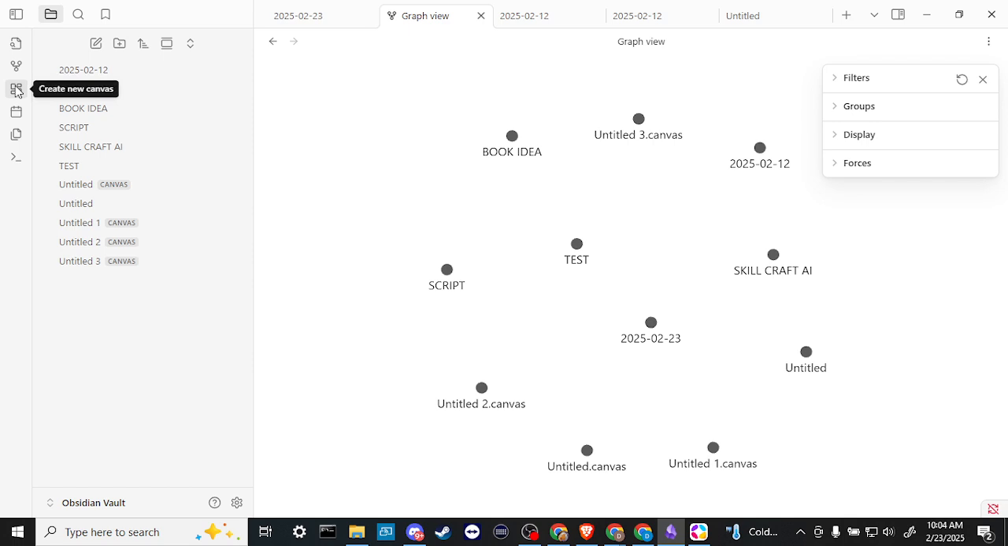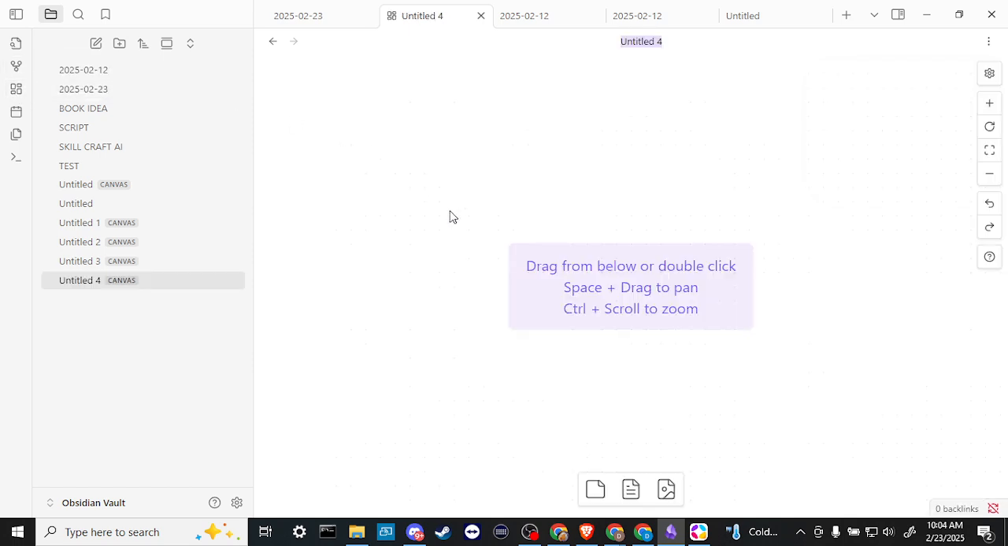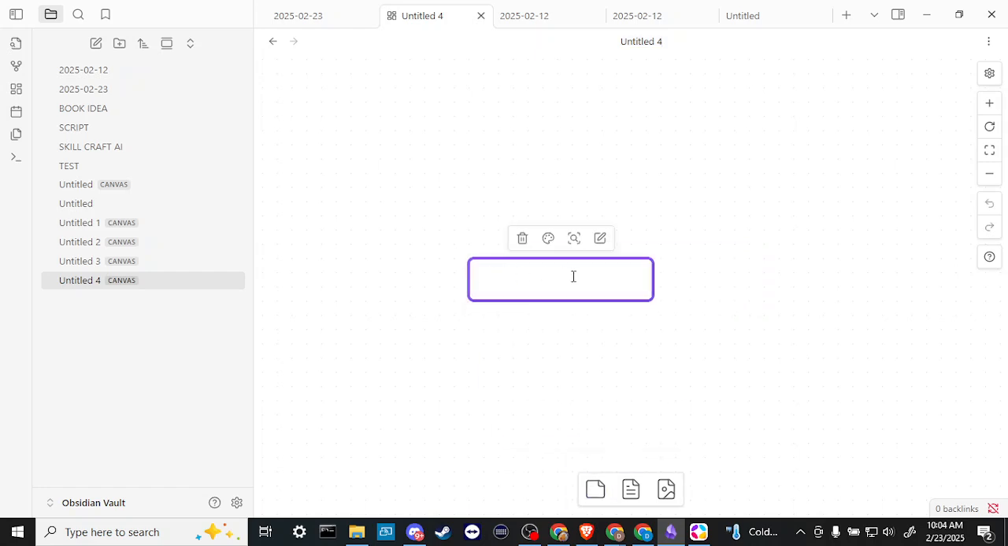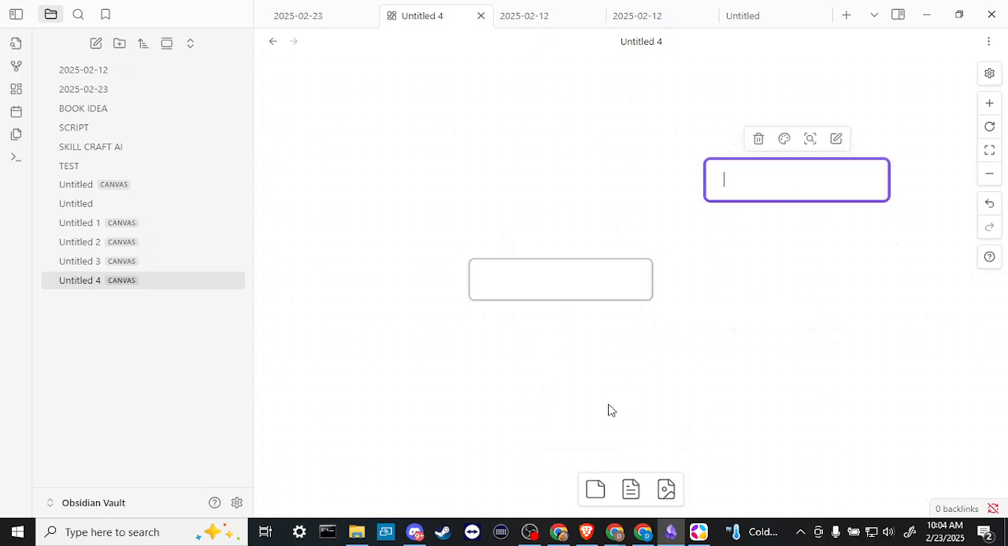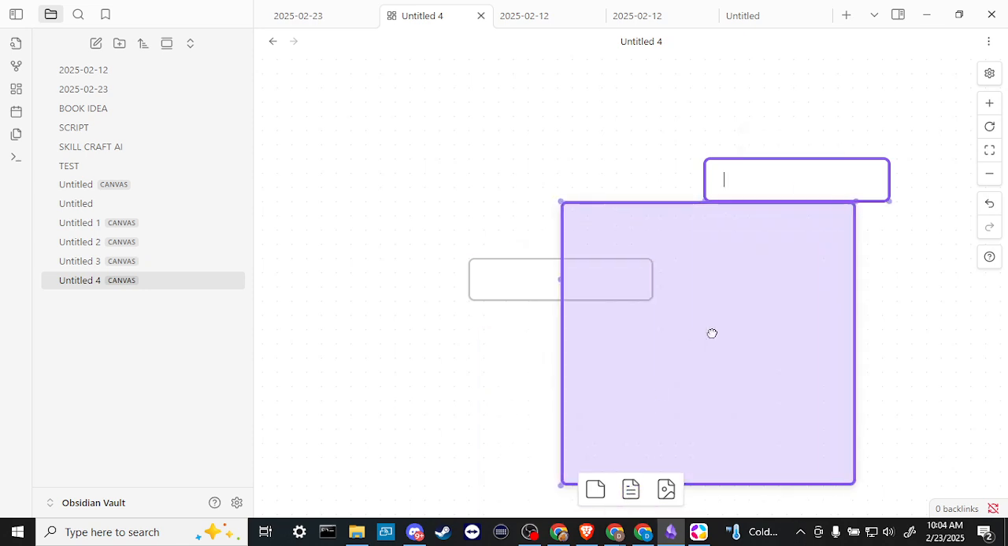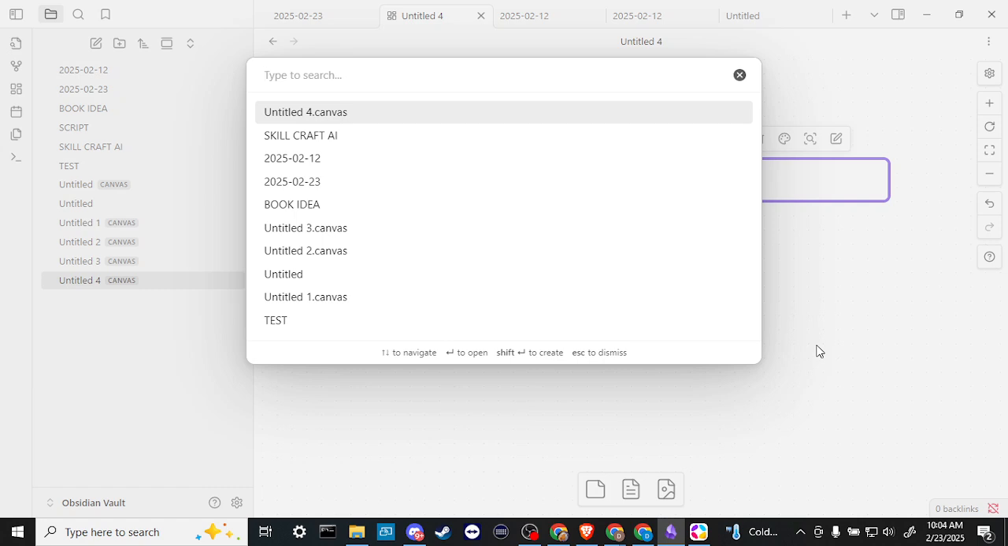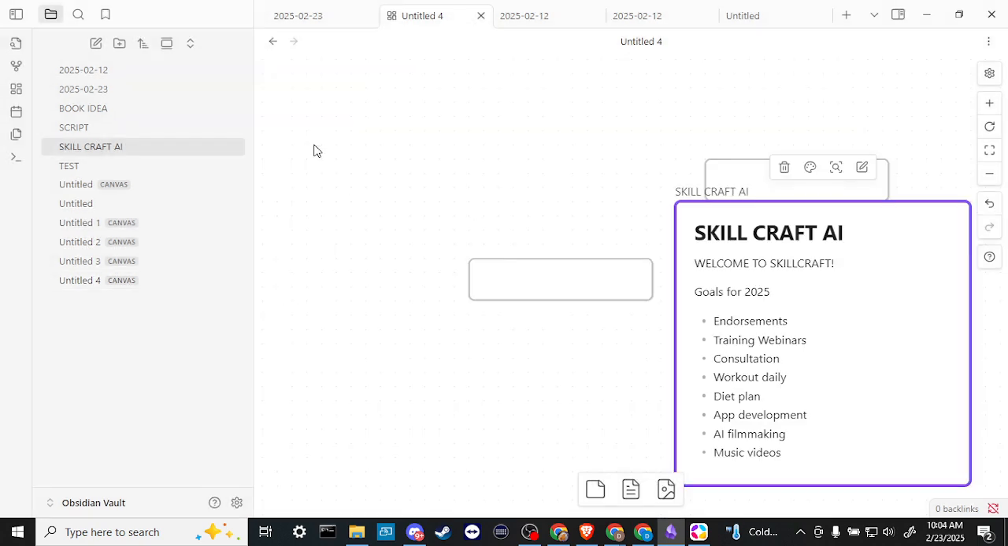Then we have the canvas. So if we want to create a new canvas, then we can do that, and we can drag cards in. So we can add cards here, and you can sort of pull those in, and this is another good way of being able to brainstorm. You can also drag notes from your vault. So you can see here that we can bring in any note that we have created.